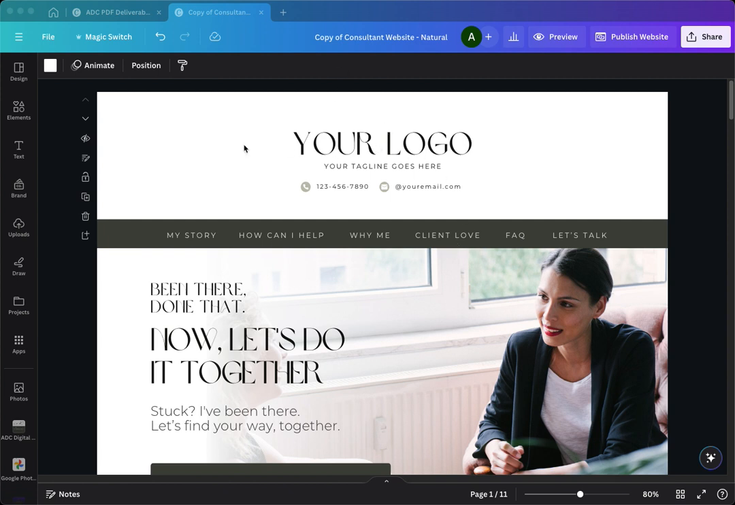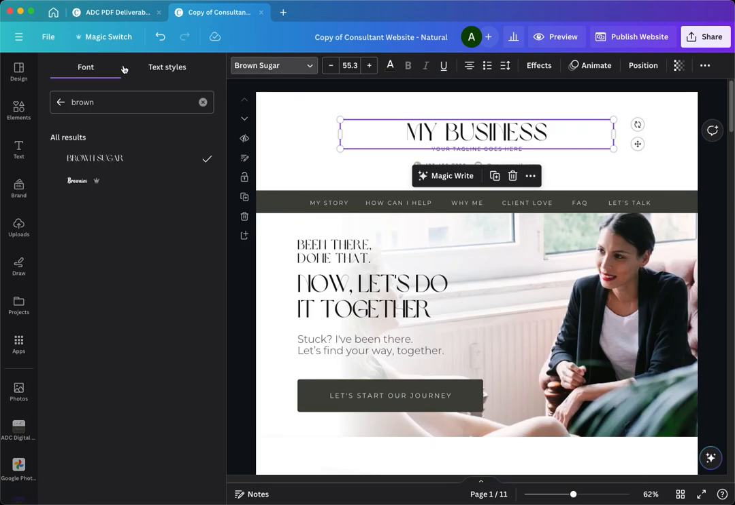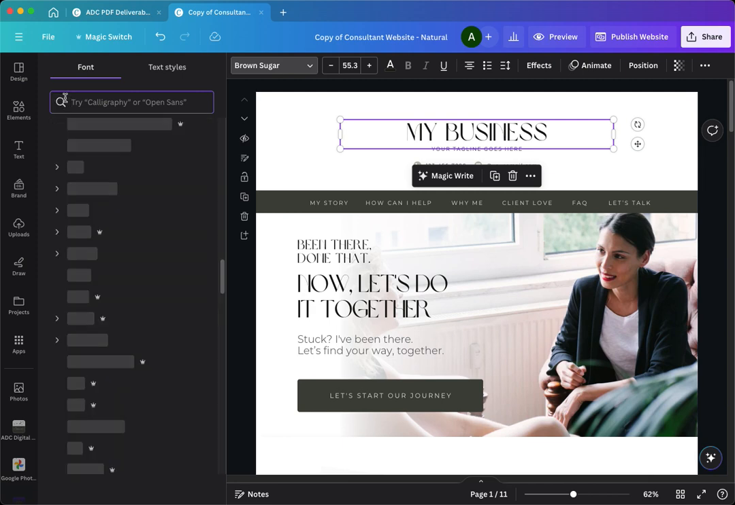So to change the font, you're just going to click here in the text box, and you can change the text to say my business, or you can add a photo if you wanted to actually put your logo in. But let's just say you want to change this font style to something else. So you're in this text box, you're just going to click up here where it says Brown Sugar, and you'll be able to see all of the different fonts that are available to you.